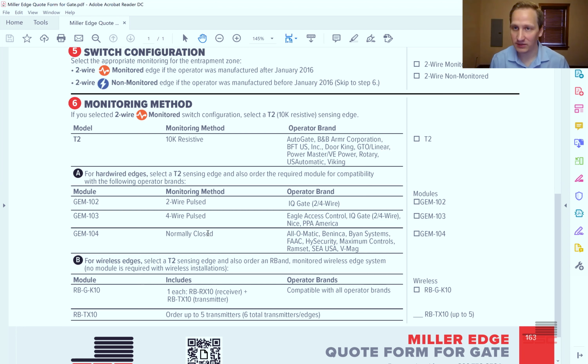The R-band has that technology built into the system, and you can select the correct output based on what you have, whether that's 10k resistive, or normally closed, for example. You can select that based on what you're working with. We have the model names down here so that you can understand what you're getting with the wireless. So for the R-band, the kit version is RB-G-K10. You'll get one receiver and one transmitter with that.